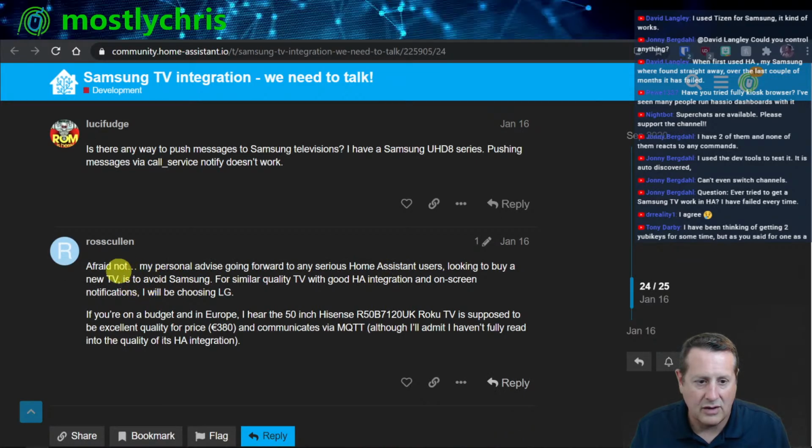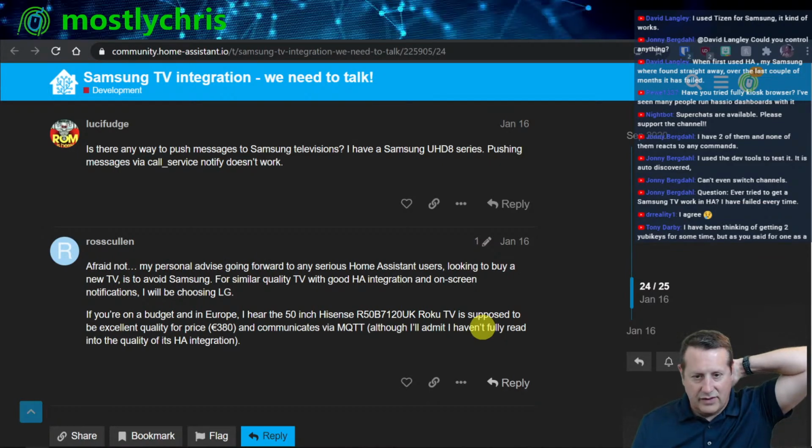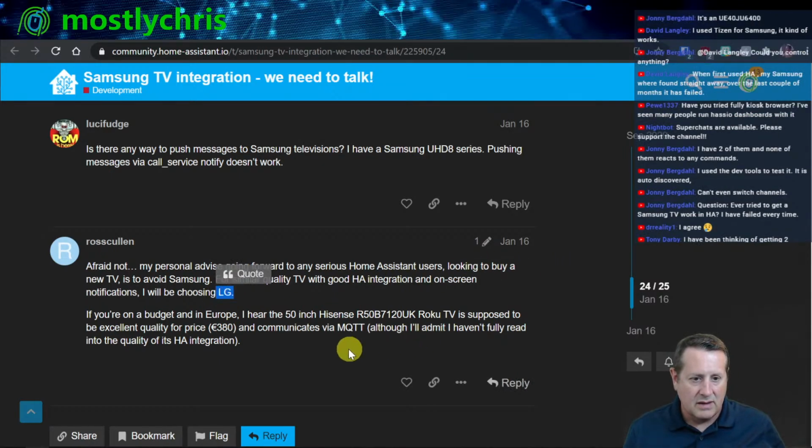Okay, so this is not good news. Personal advice going forward to any serious users is to avoid Samsung. For similar quality with good integration, LG. The Hisense Roku TV is supposed to be excellent quality and communicates via MQTT. Oh, really? Huh.